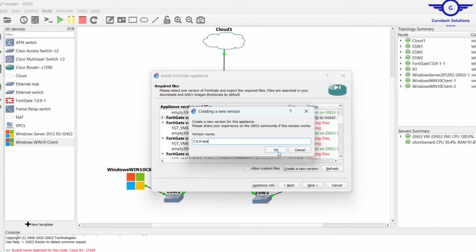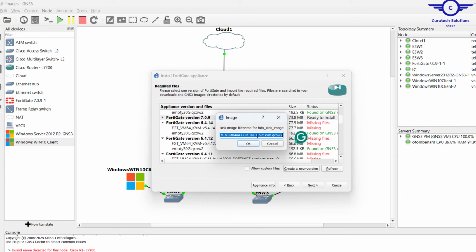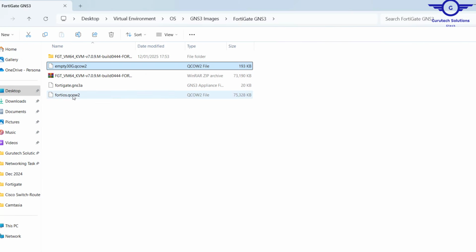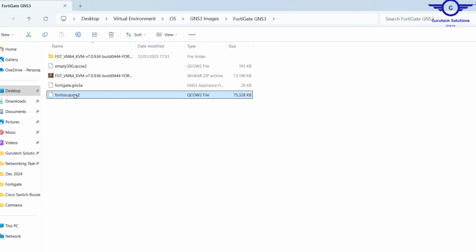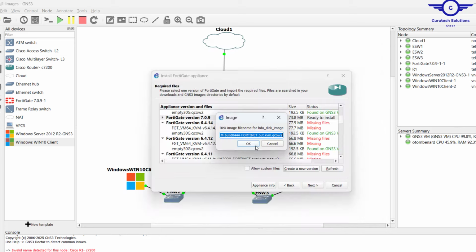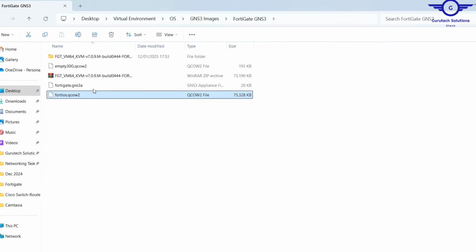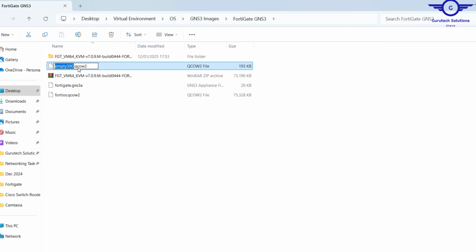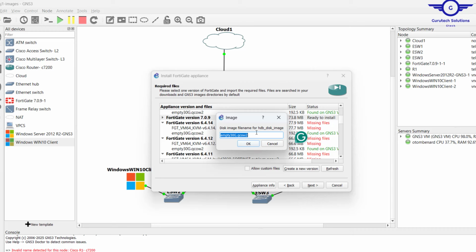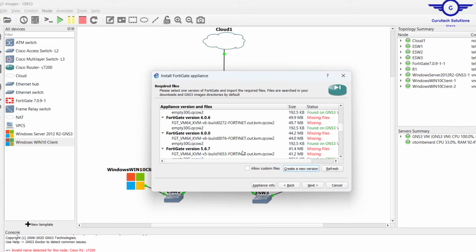Test. Okay, and now here is very important. Disk image file name. Go to your local computer and copy this FortiOS.qcow2. Copy that, then replace that one. And MT30G.qcow2 also, ensure you copy it correctly so that you don't run into challenges. Then also place it there. Okay, so the next stage, just scroll down.